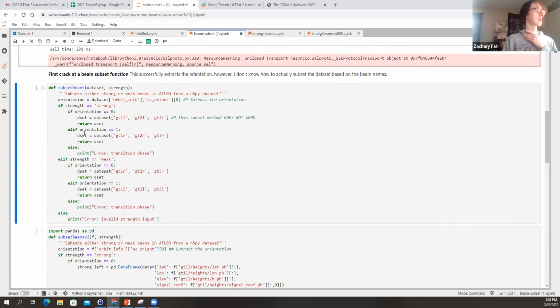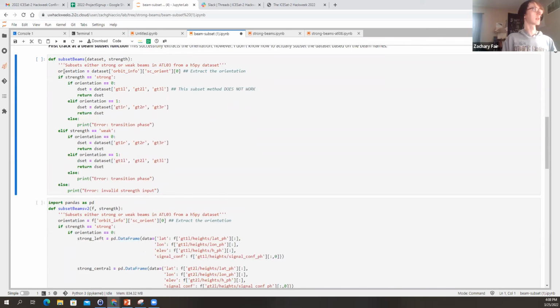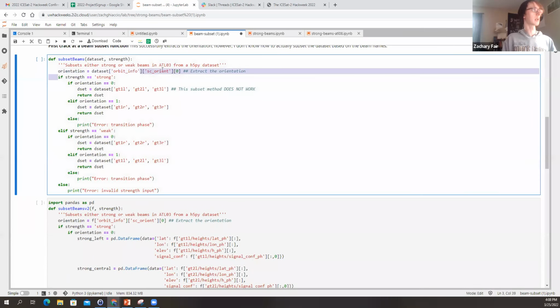And so now here's the function itself. The main idea is that, depending on the orientation, which we load using this line right here, we can define the configure, sorry, let me rewind. Based on the orientation and using an input known as strength, we can determine which are the strong and the weak beams. And then we can pull out the data as we want.